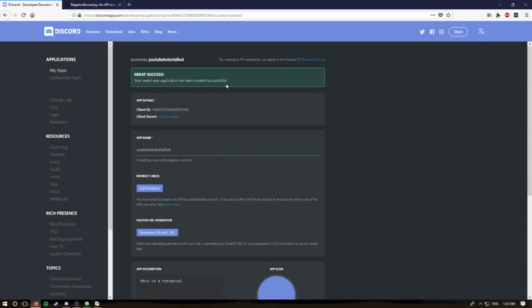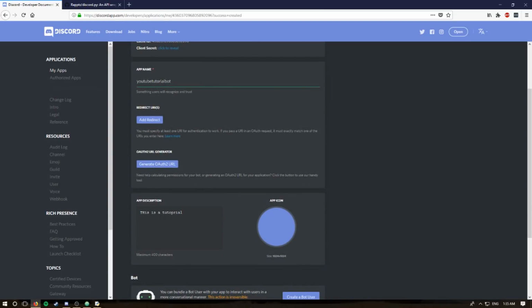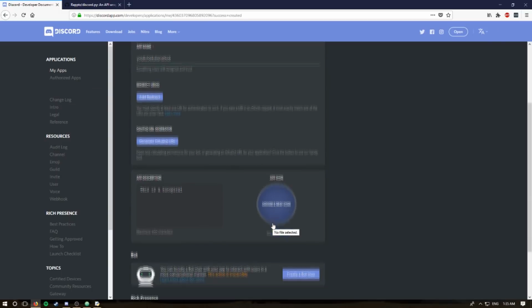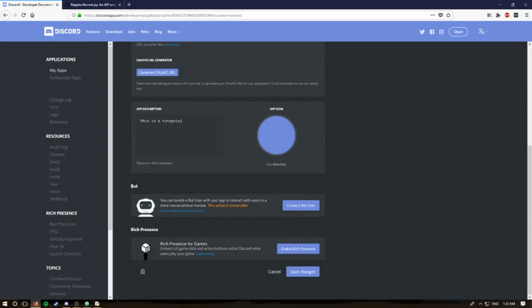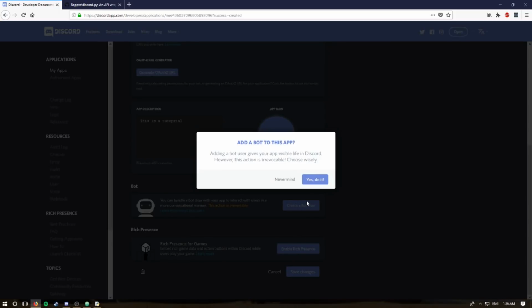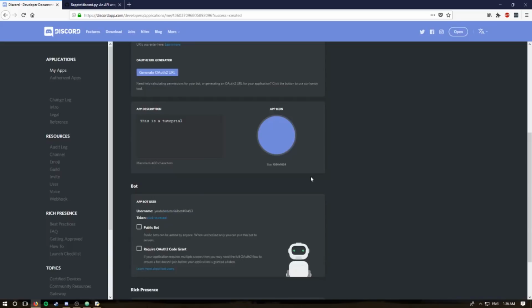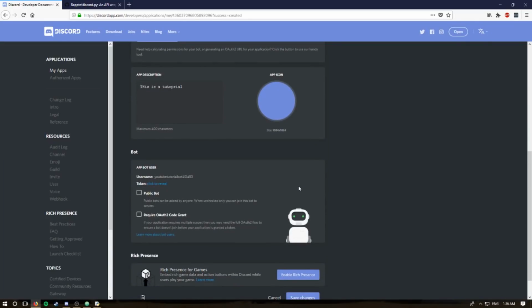So great success. Your new application has been created successfully. Oh, I guess you can change the name. My bad. You have your description and your app icon. So what you're going to want to do is scroll down to where it says bot, and essentially just click the create bot user. It is irreversible, but you know, you're in it to make a bot, so whatever. And you can always make a new app in the previous screen if you had to.